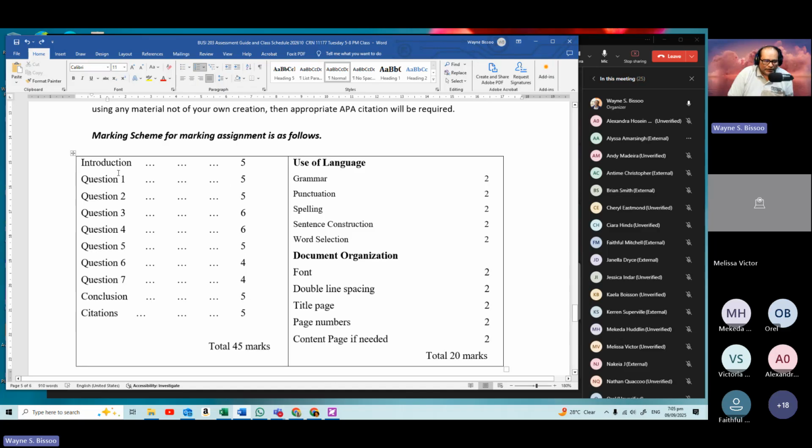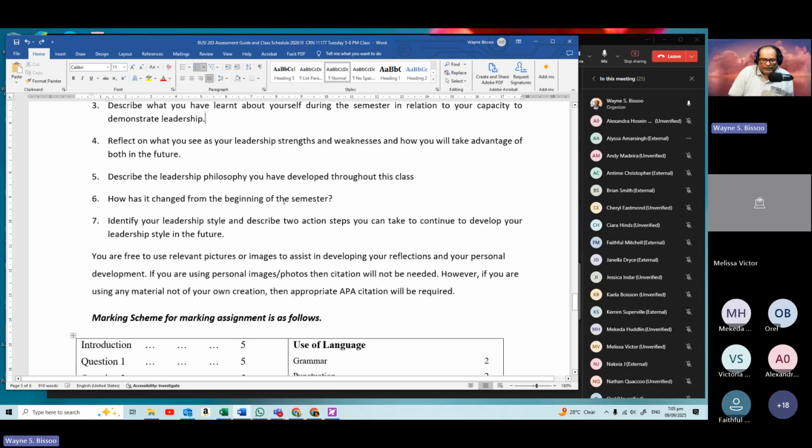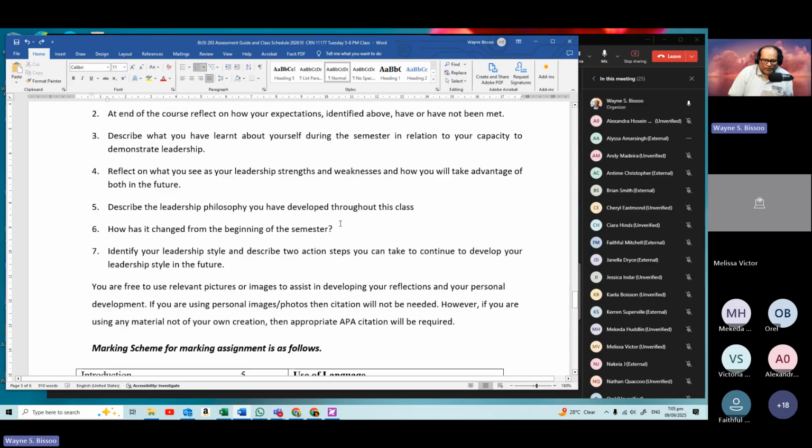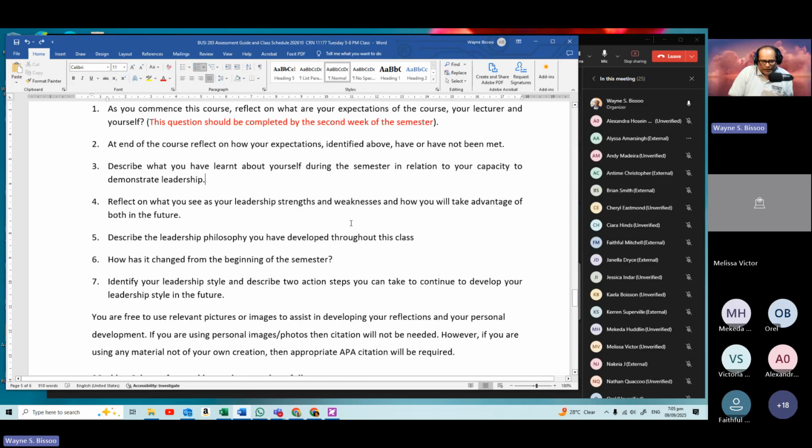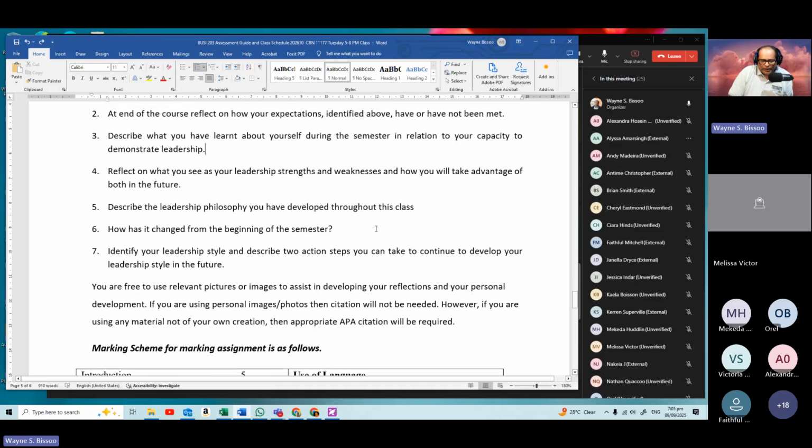Again, similar to the self-reflection, there are assigned marks per question, and then the similar type of use of language and document organization. Because again, this can't have a word limit because for some people you might want to say more than anything else, but I'm giving you leeway to really express yourselves and go to town on things.